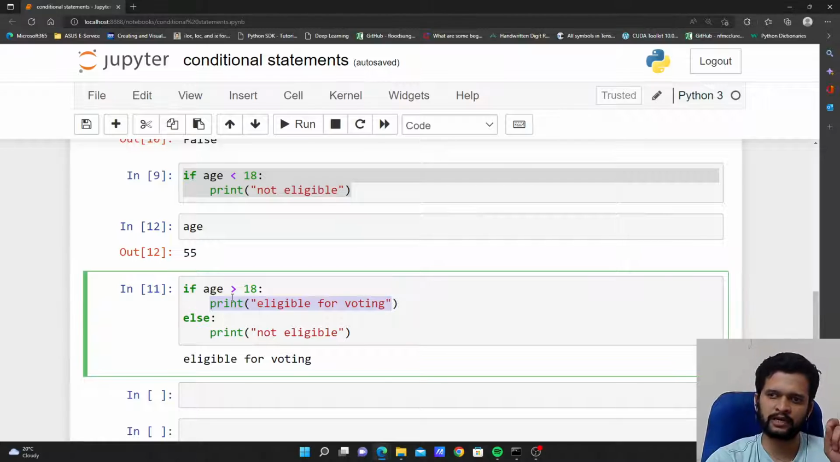Since the if block has already been executed as a result of the conditional statement being true, that's the reason we are not seeing the else block getting executed. So it works like this: if the condition evaluates to true, then whatever statements are within that if block will be executed, and all the statements in the else block will be ignored. They will not be executed. So this is how if else works.